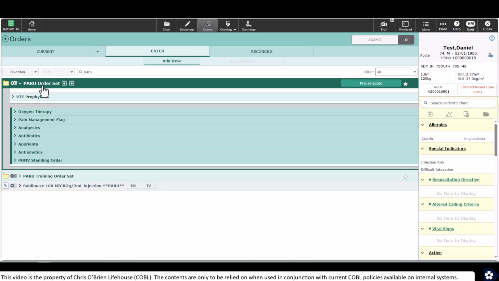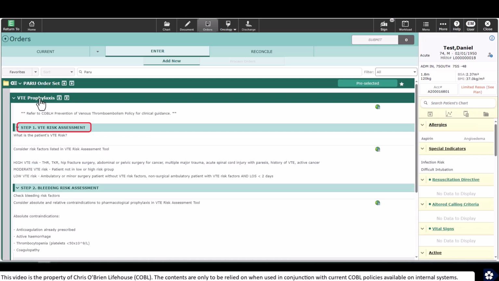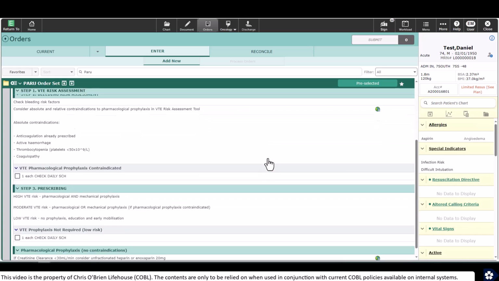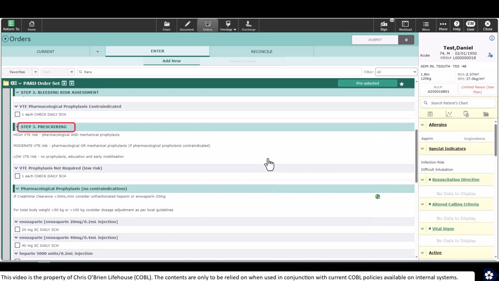Ordering VTE prophylaxis follows a 3-step process. Step 1, VTE risk assessment. Step 2, bleeding risk assessment. And Step 3, prescribing. A separate video is available on how to order VTE prophylaxis.